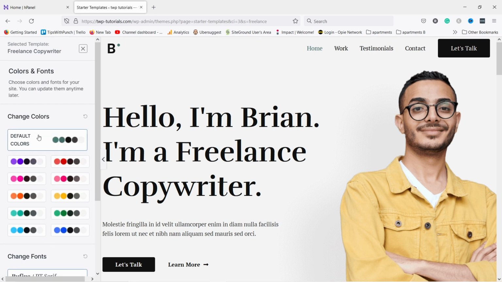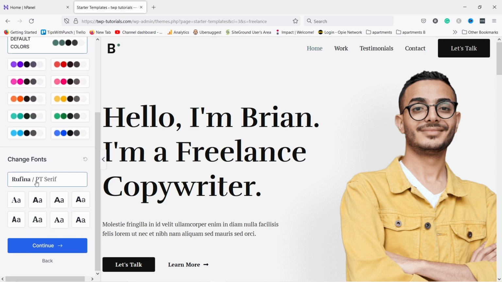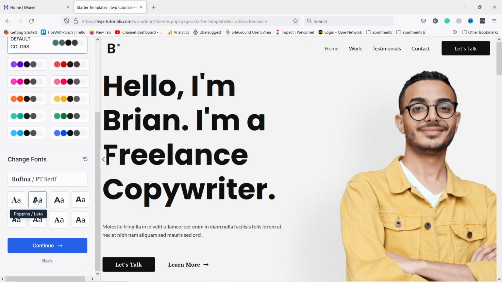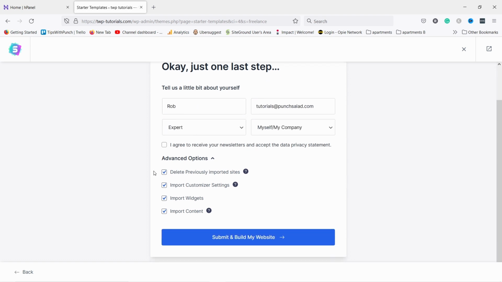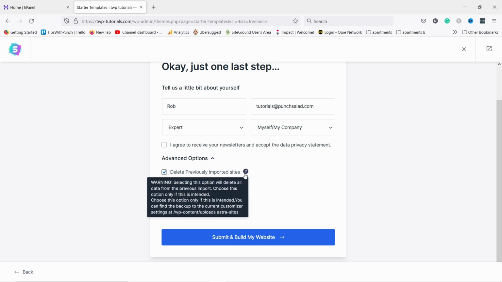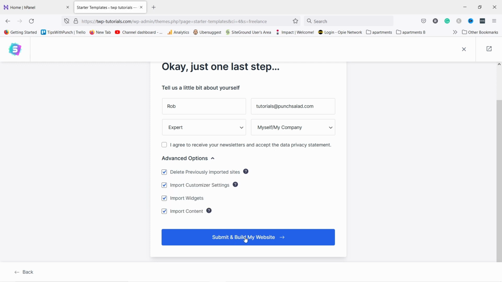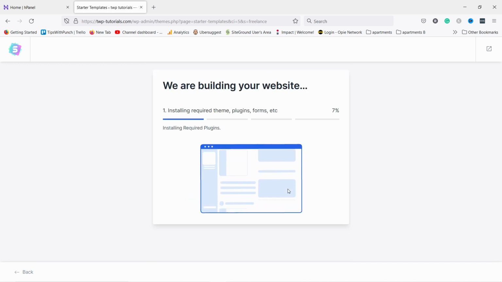And you can choose here your default colors. I kind of like what we have here, but if you would like to, you can change them here immediately. I'm going to keep it on default. Same thing with fonts. You can change the default fonts, for example, to Poppins. You can see that it changes immediately here. So I'm going to click on continue and now add some details. Make sure all of these checkboxes are selected, and especially the delete previously imported sites. That's an important one. Let's click on submit and build my website.